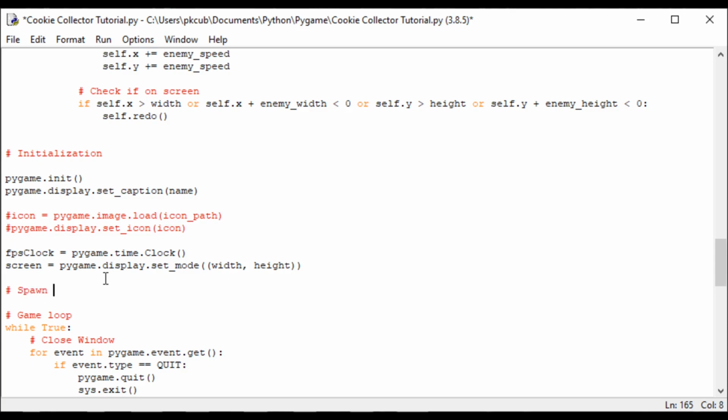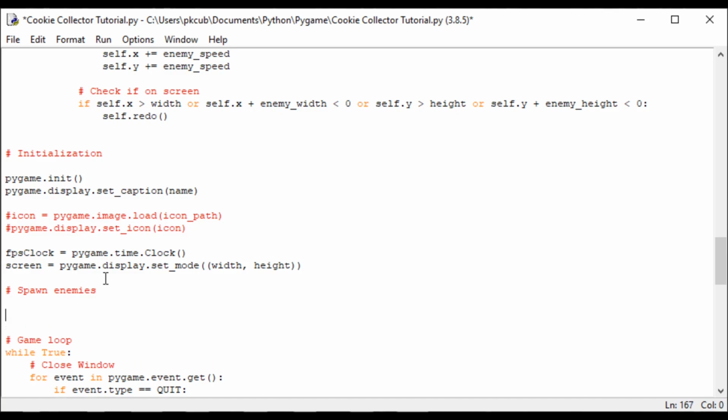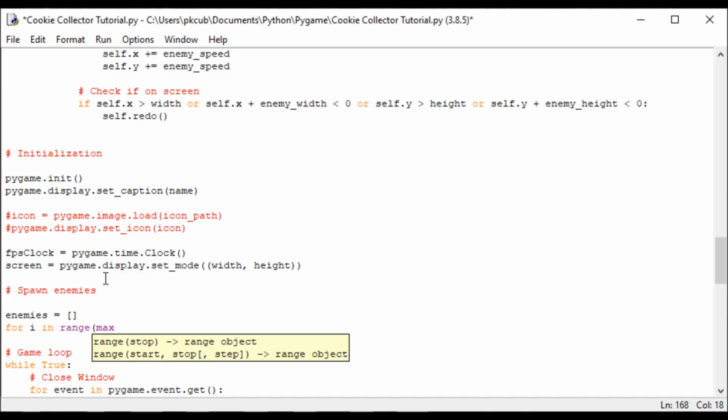Spawn enemies. That'll work. Spawn enemies. And then here we need to create a list, and this is going to be called enemies. A list is defined with square brackets. And after this, we need to write a little bit of code that is a for loop. Now, a for loop looks like this: for i in range, then we'll do max enemies.